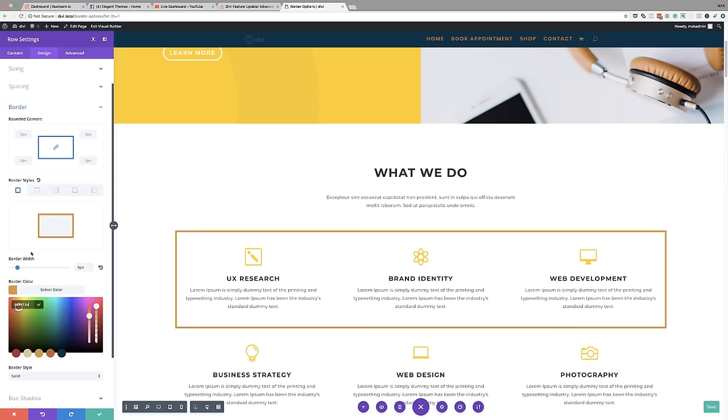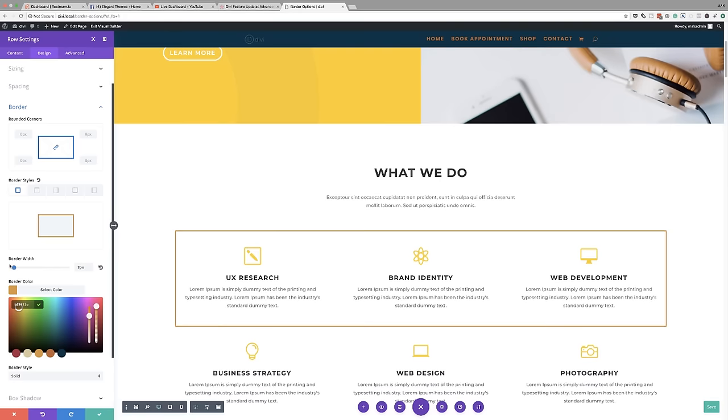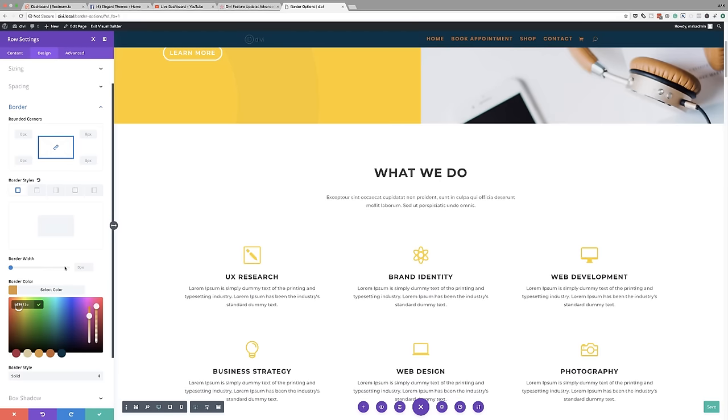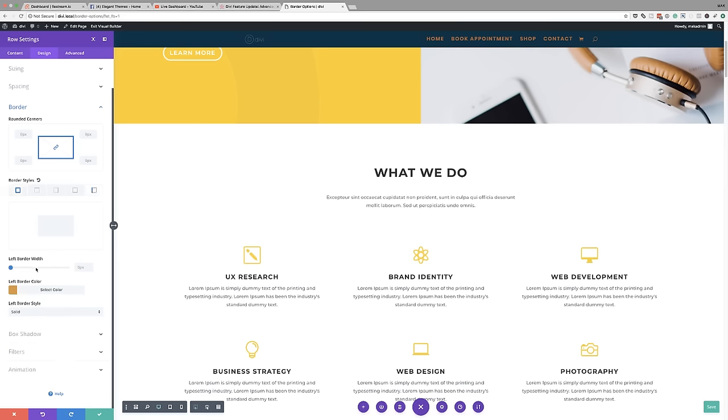Okay, now let me show you something that's really interesting. Let's say I remove my border width, and then I decide to have my border on just one of the sides. Let's say it needs to be on the left side. All I've got to do now is click on this tab here for the left side, and then I can just increase my width, and that border is applied to just that side. So that's how quickly you can do that.